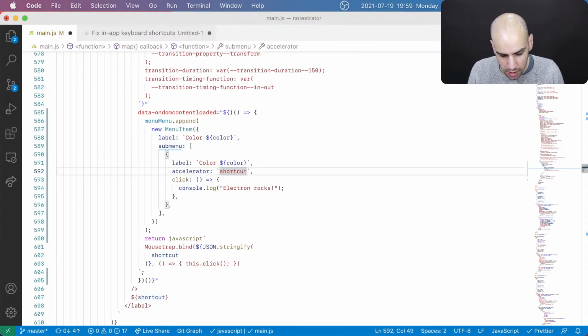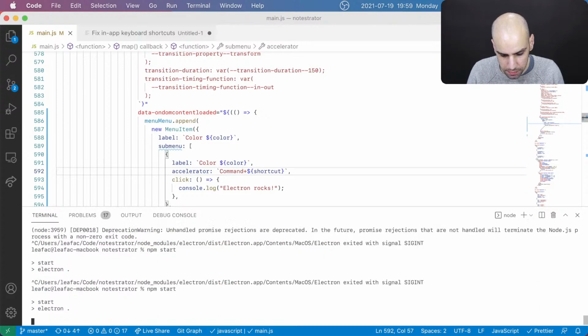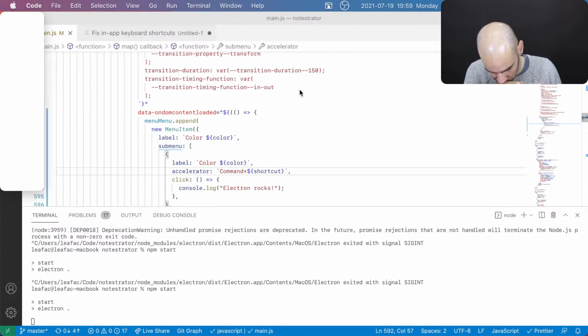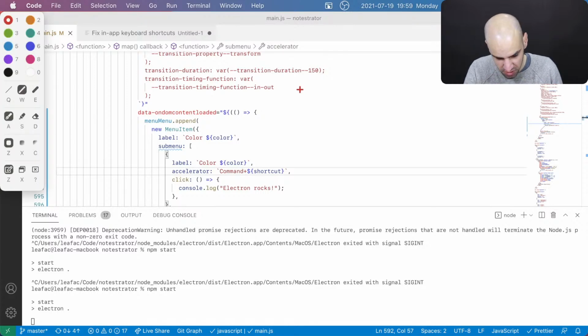Let's try something like Command plus number. Doesn't work either.